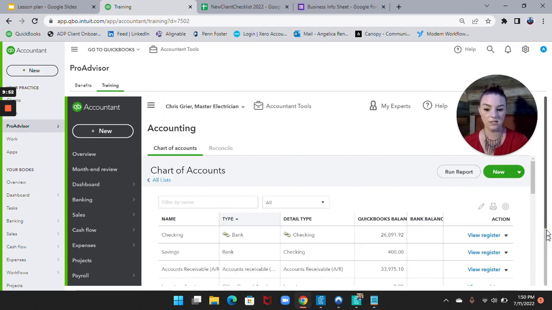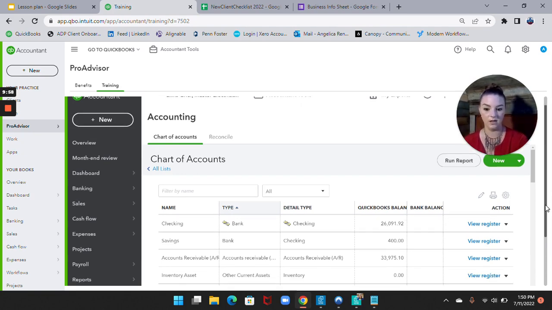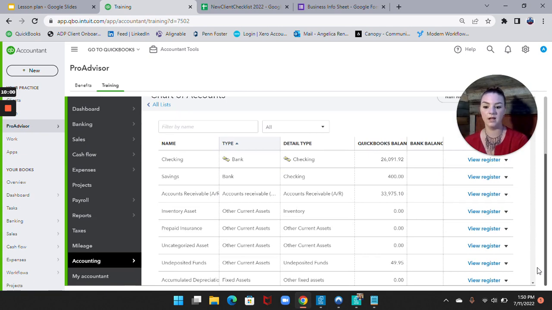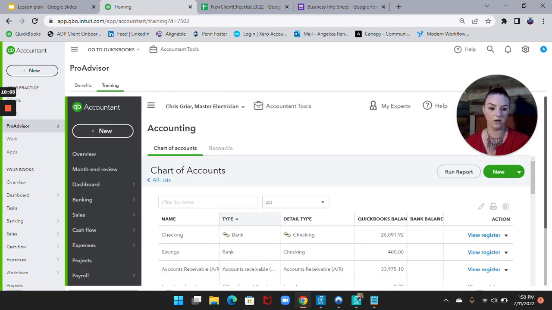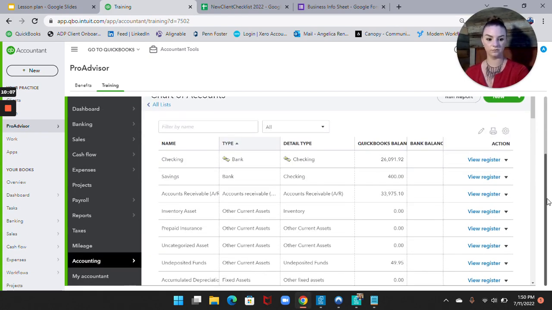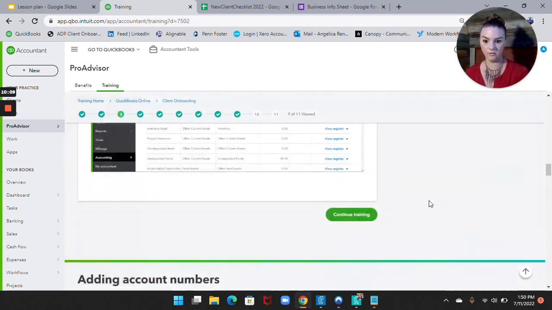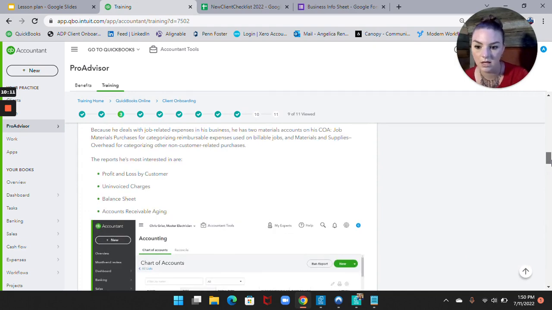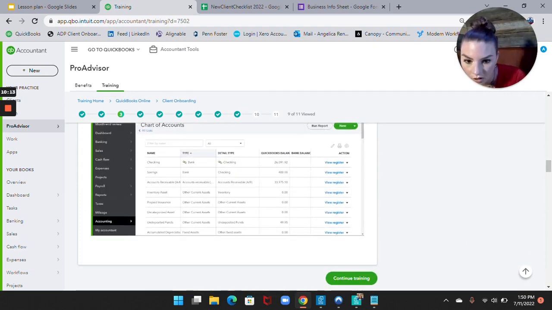This is what the chart of accounts would look like to you. So you would see in here the bank account. This means that it's linked. Their savings that they would add in, accounts receivable, inventory, asset, and so on and so forth. Okay, well, I guess we can't see it that well. Anyway, through here, you can see some of the accounts they have.